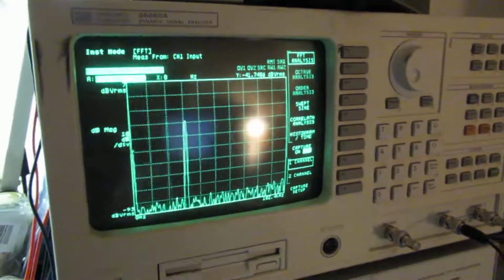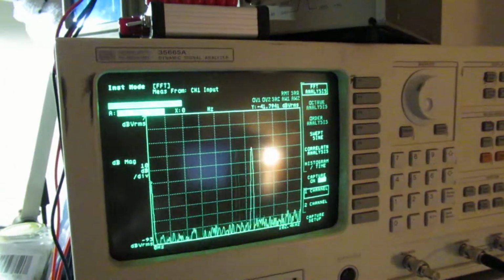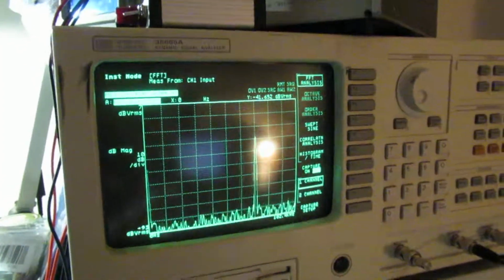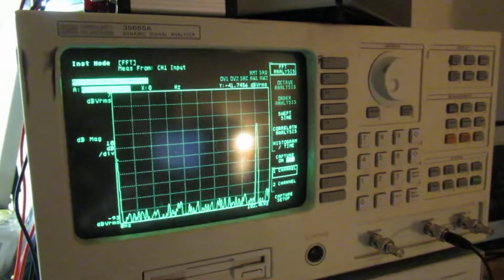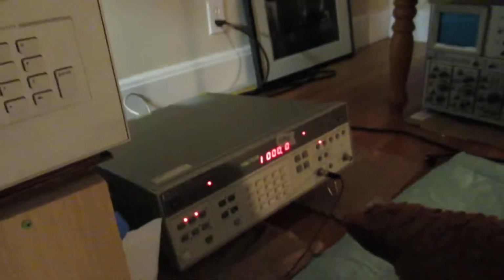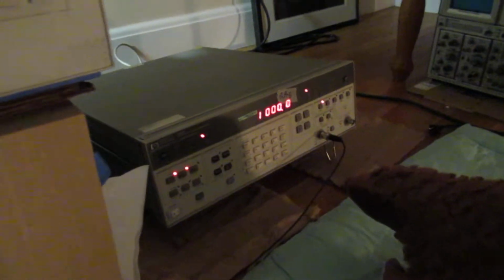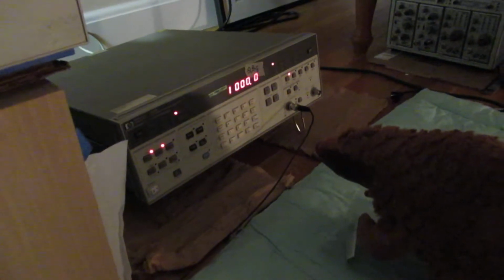Okay, so this is the 35665A dynamic signal analyzer, and it's showing a sine wave that's sweeping, a spectrally, hopefully very pure sine wave coming off of the 3325B I got off eBay that the Pangolin is currently behind the wheel of. Nicely done, Pangolin.